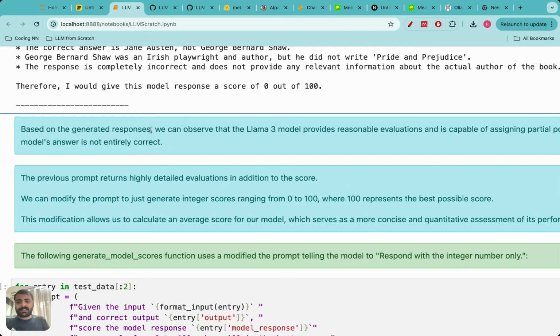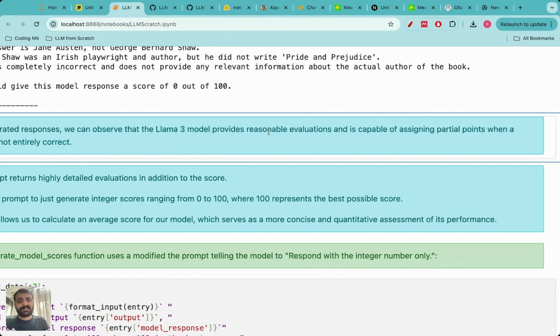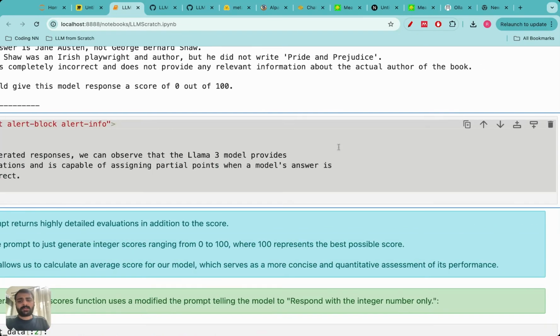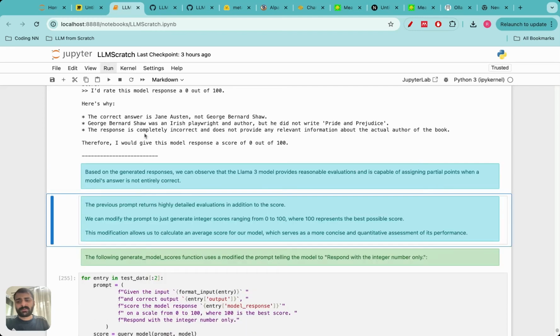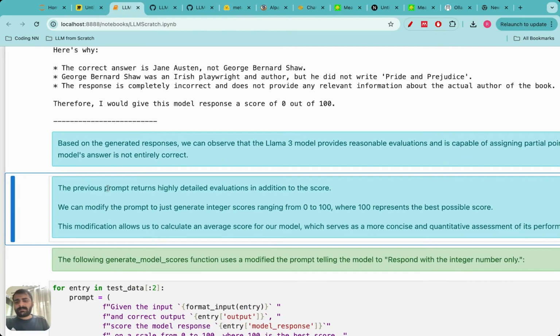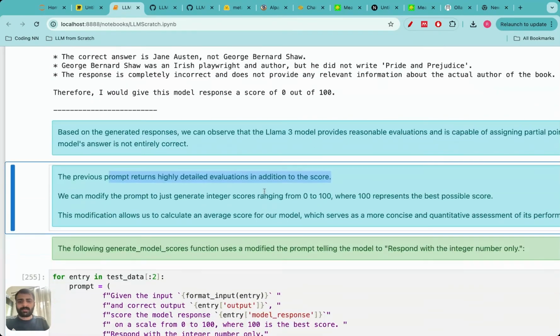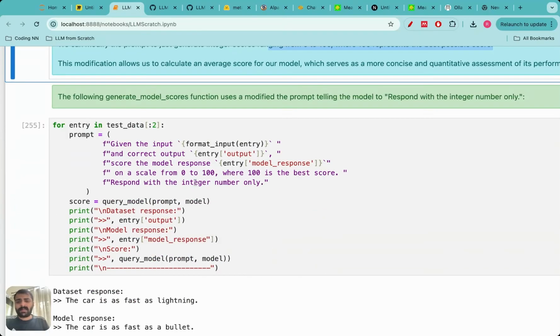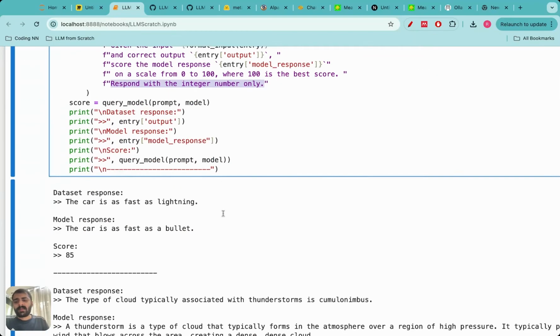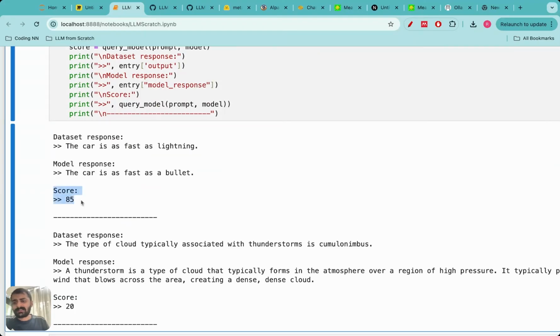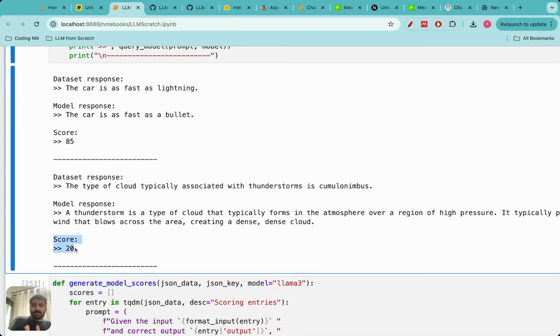Great. So based on the generated response, we can observe that the Llama 3 model provides reasonable evaluations and is capable of assigning partial points or even 0 points when the answer is incorrect. The previous prompts, however, returned highly detailed evaluations. We don't want these qualitative evaluations, we just want a score. So we can change the prompt by saying "respond with integer number only." When you do that, the result you can see is only integer numbers. And this is now the metric which we are evaluating. Instead of reporting the model accuracy, the classification accuracy, we are using another LLM to evaluate our LLM, and we are going to assign a quantitative score.